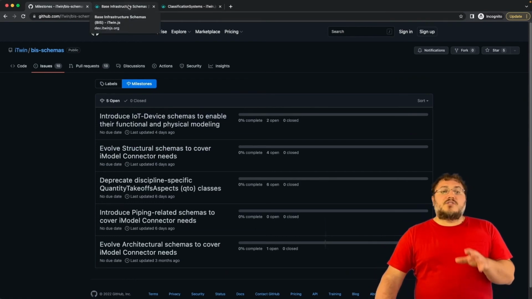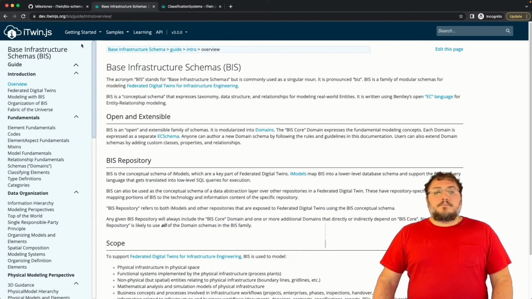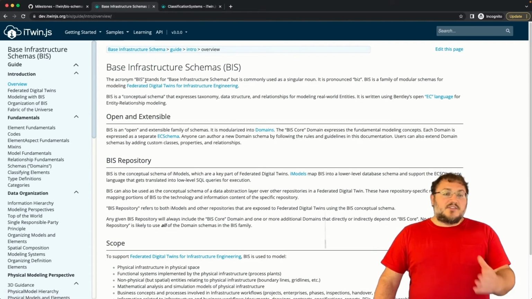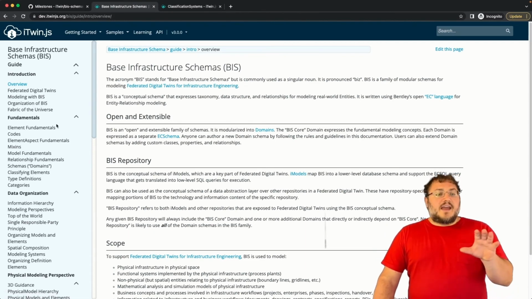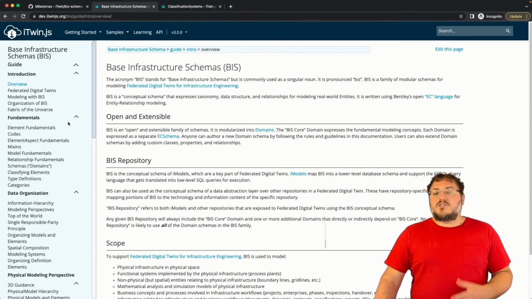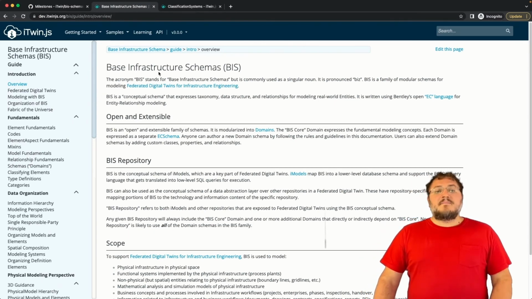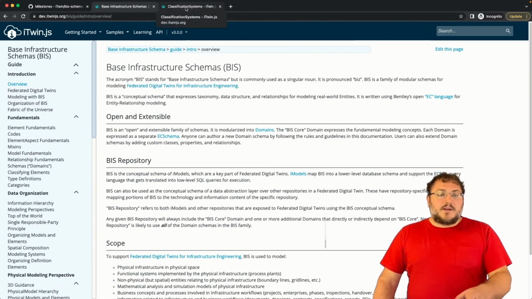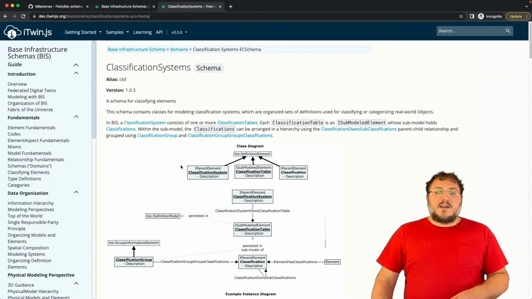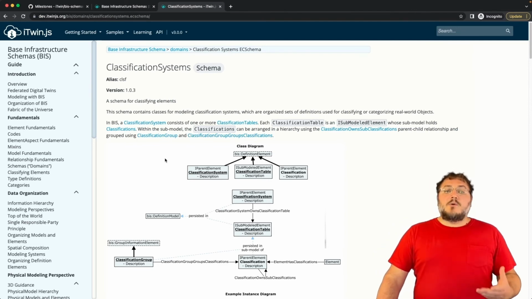So next, I'm going to show you some documentation and point you to where you can go to find more about BIS. First thing is go to itwinjs.org, click on Learning, and then click on BIS, and you'll get here. This is a set of documentation that explains BIS in tons of detail. I went really high level to give you an overview, but this is some really good detail that you can use to understand BIS. And we go all the way from the conceptual down into the very specific. So this is the documentation for the classification system schema. Remember I said this is how you can represent something like Omniclass or Uniclass within your iModel.